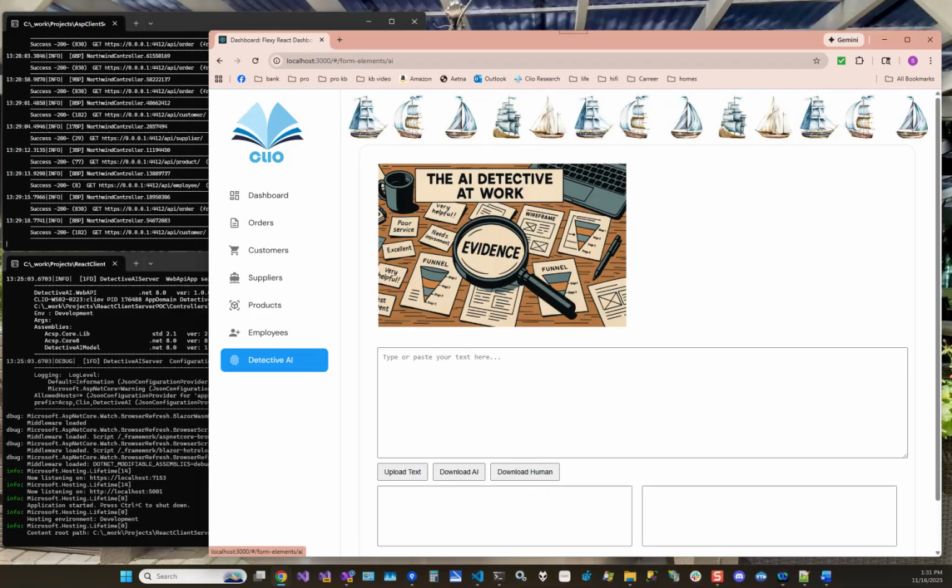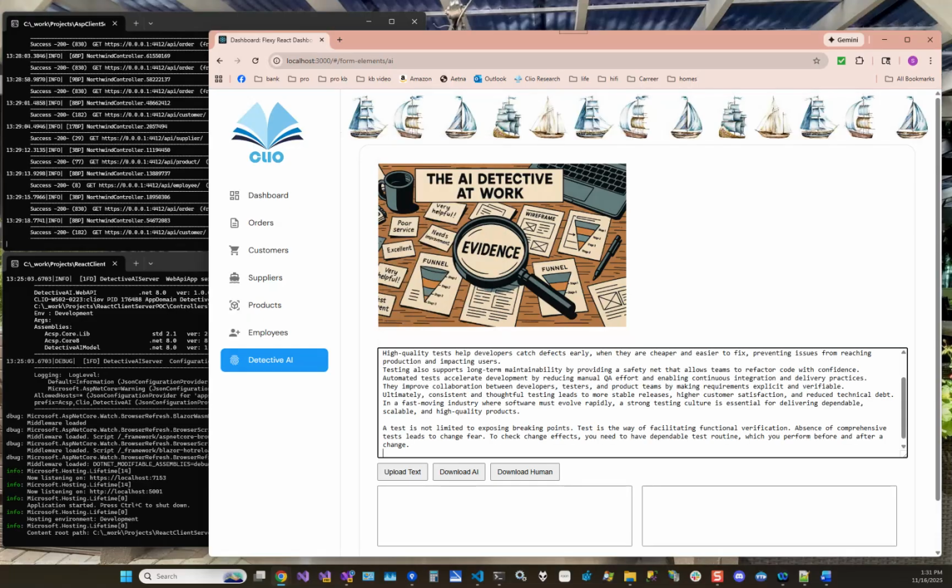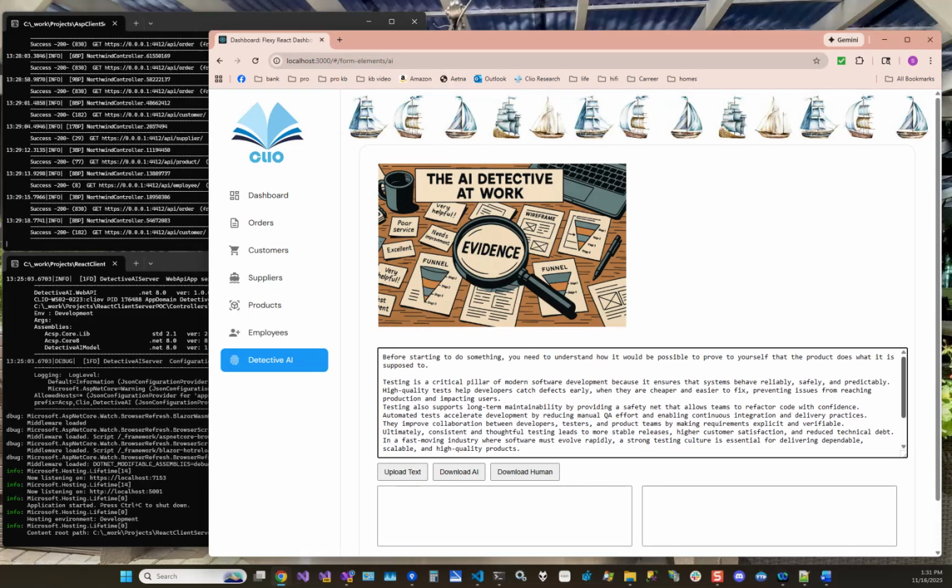I build a new server and I build the new React component, which we see here. So this is the React component, and it specializes in detecting the AI generated code. So I will try to paste the text now. Here it is. So the text is pasted. It's exactly the same text.